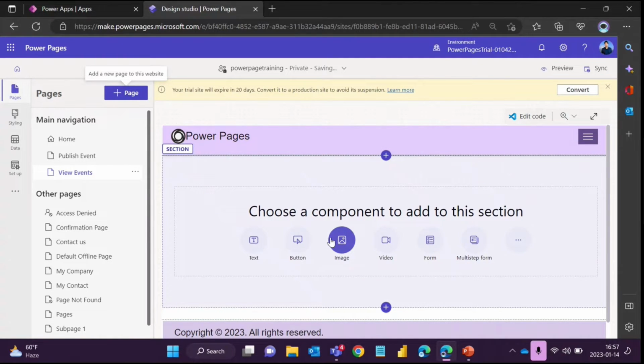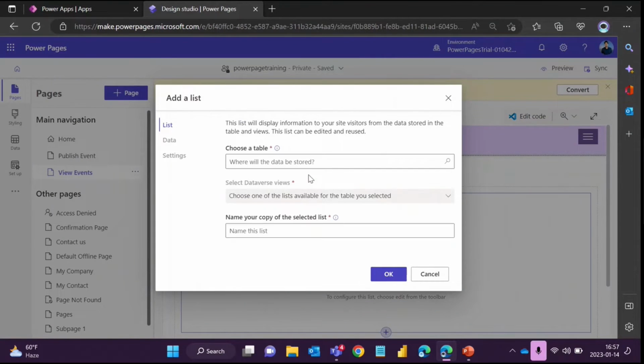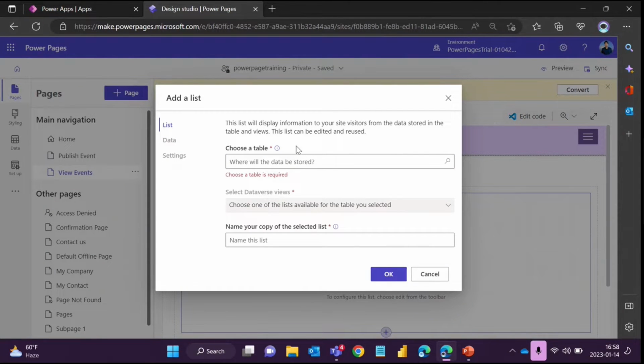I don't have the list that is supposed to be exposed on the portal, so I'll click the new list. And since I have to choose the table, because lists basically use the views in Dynamics 365. Okay, if you know the basic concepts of the Dataverse, we have the tables, we have the forms, and we have the views.